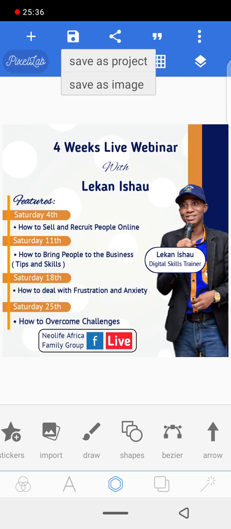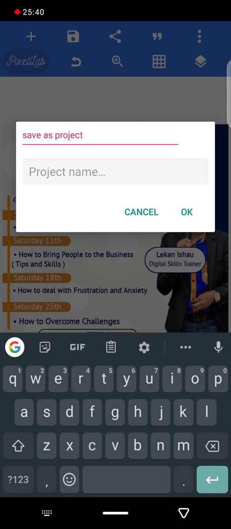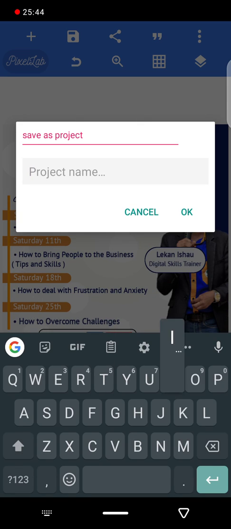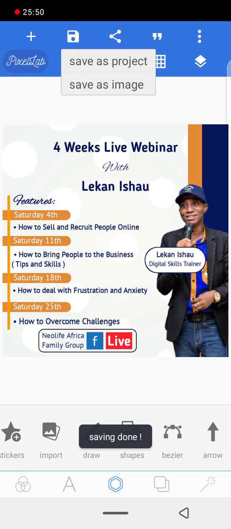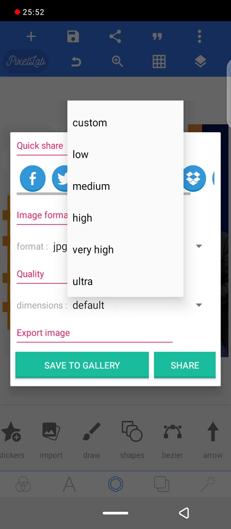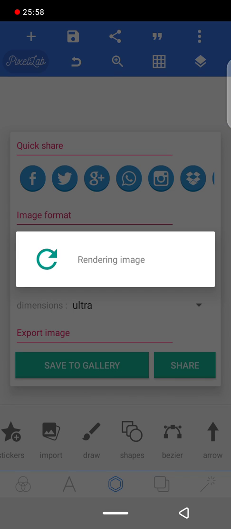So you then save your project so that you can take it later. I saved it as icon. You see, I've saved it already, Icon 2. Then you save it as image. Then ultra. Save your image as ultra every time so that it can be very neat and very clean.